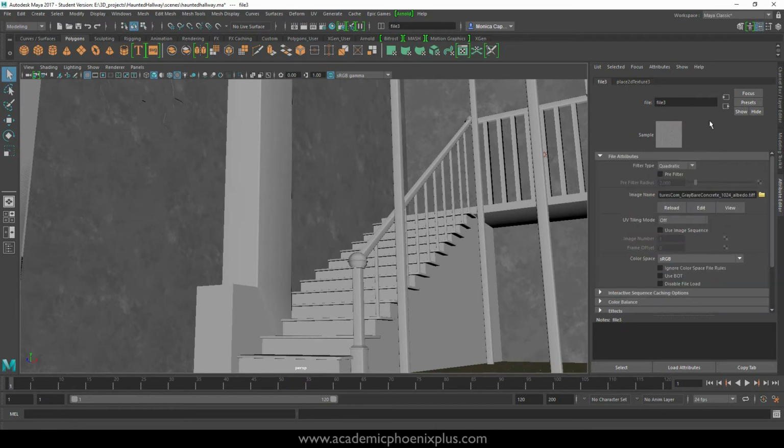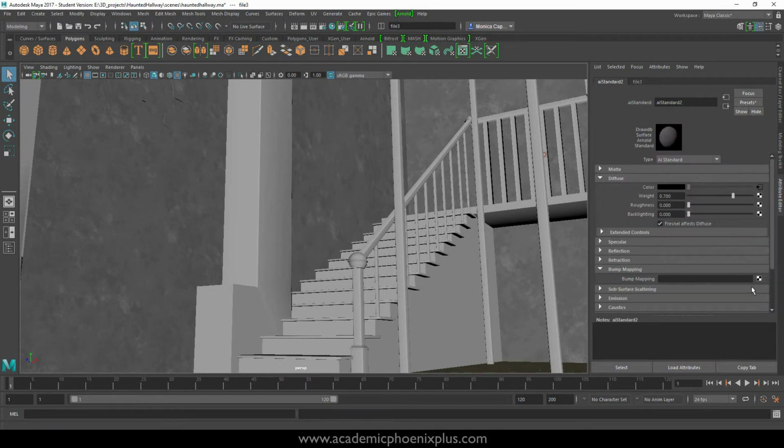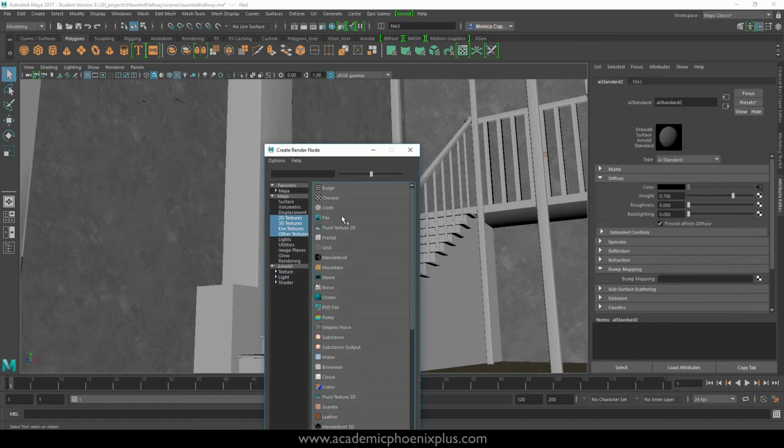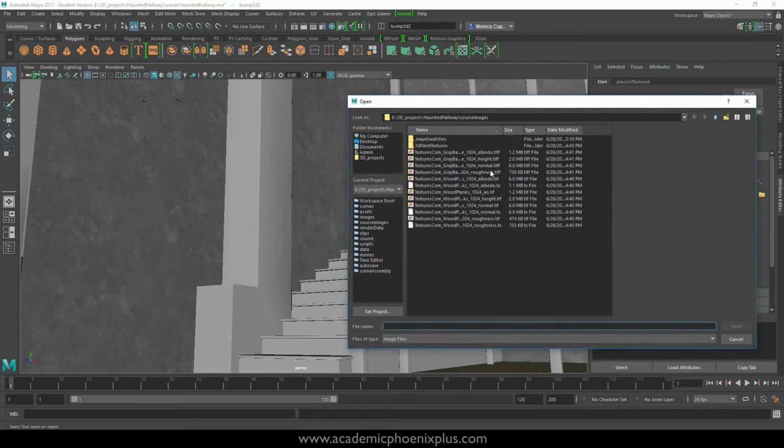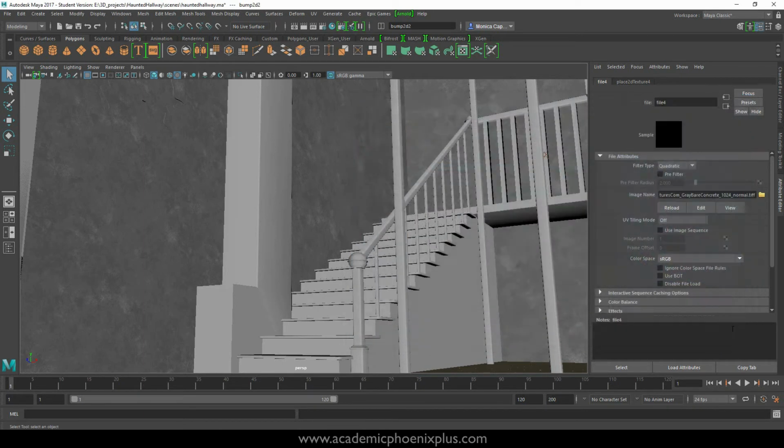So I'm going to go back again. I'm going to go to my bump map, click on this little checker, go to file, go to this bump value, go to this little folder, and I'm going to look for my normal map. I'm going to open that up.